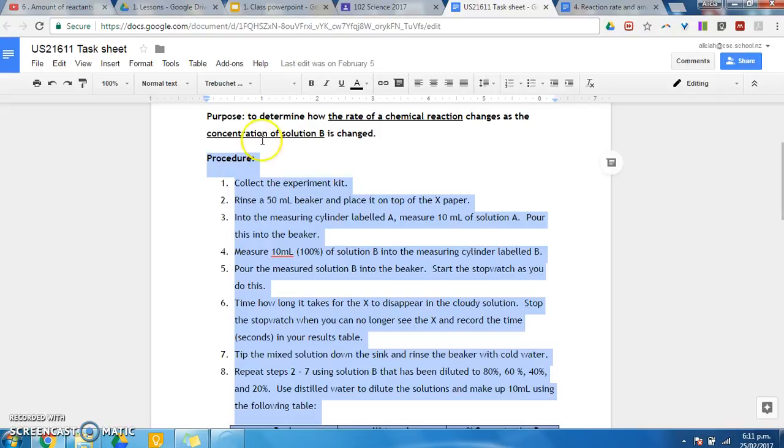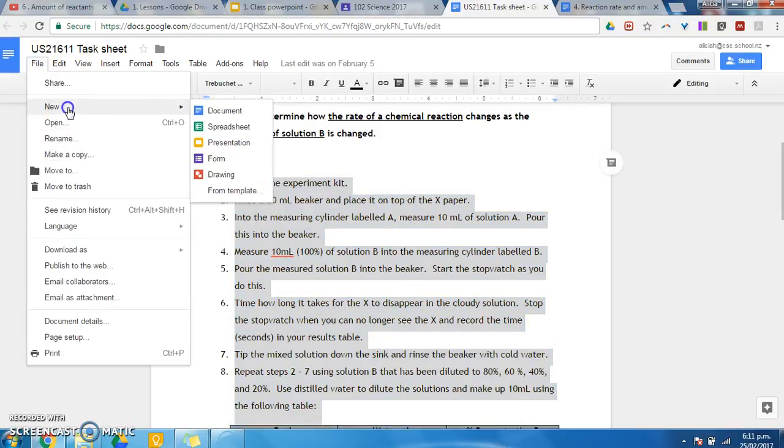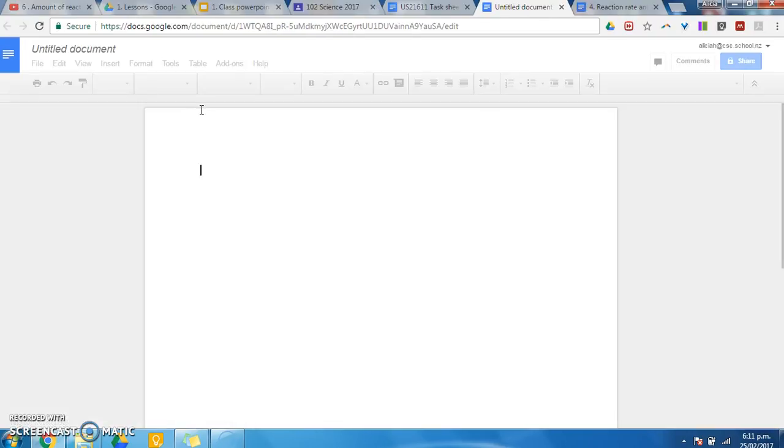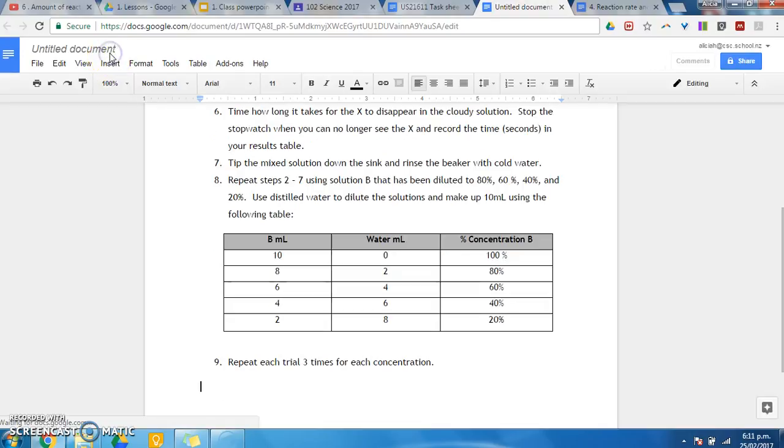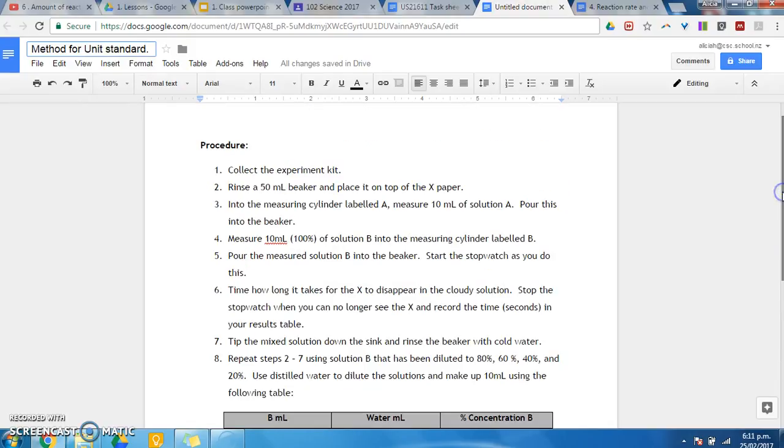So we're just going to copy it over. We're going to make a new document if you're doing this digitally. And we're going to paste it in. And we're going to call it Method for Unit Standard. Now if you're doing this hard copy and writing it out, you need to write it into your book and you need to write the title above it, Method for Unit Standard, so that you know what it is.